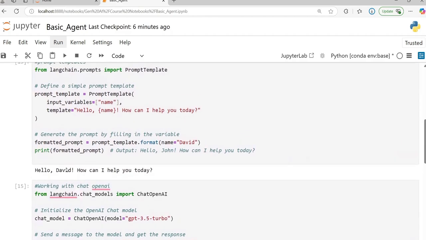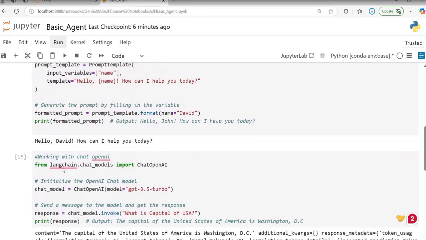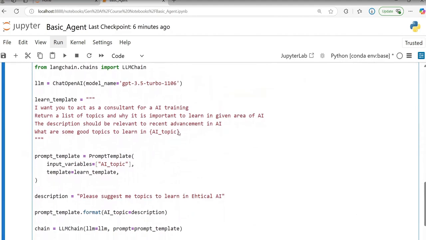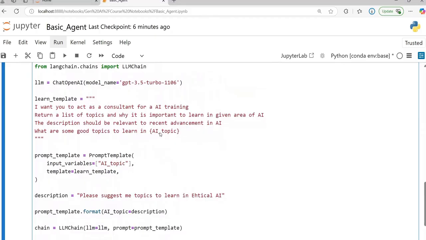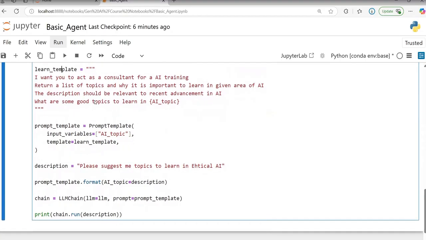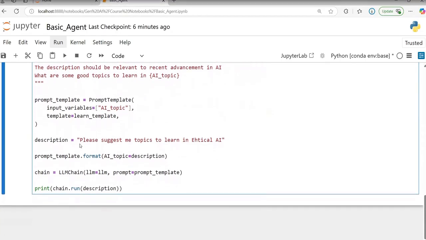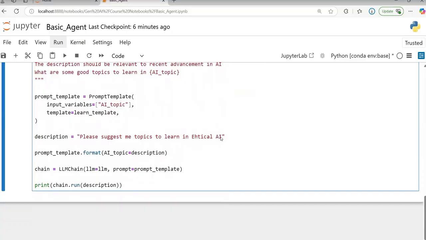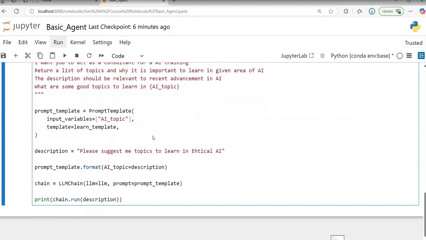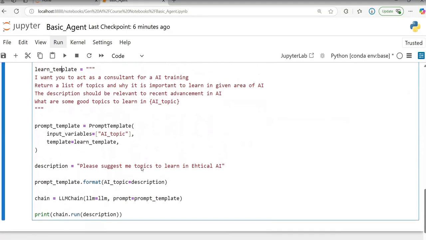In the same way that I was passing names before, when I passed David, it printed David, and when I passed Aman, it printed Aman. So if I pass here an AI topic, let's say data science, statistics, ethical AI, or deep learning, my prompt will be prepared accordingly. Then I'm passing this: please suggest me topics to learn in ethical AI. So this becomes my description. And prompt template dot format AI topic is equal to discussion. I pass this here as a variable and it will take that.